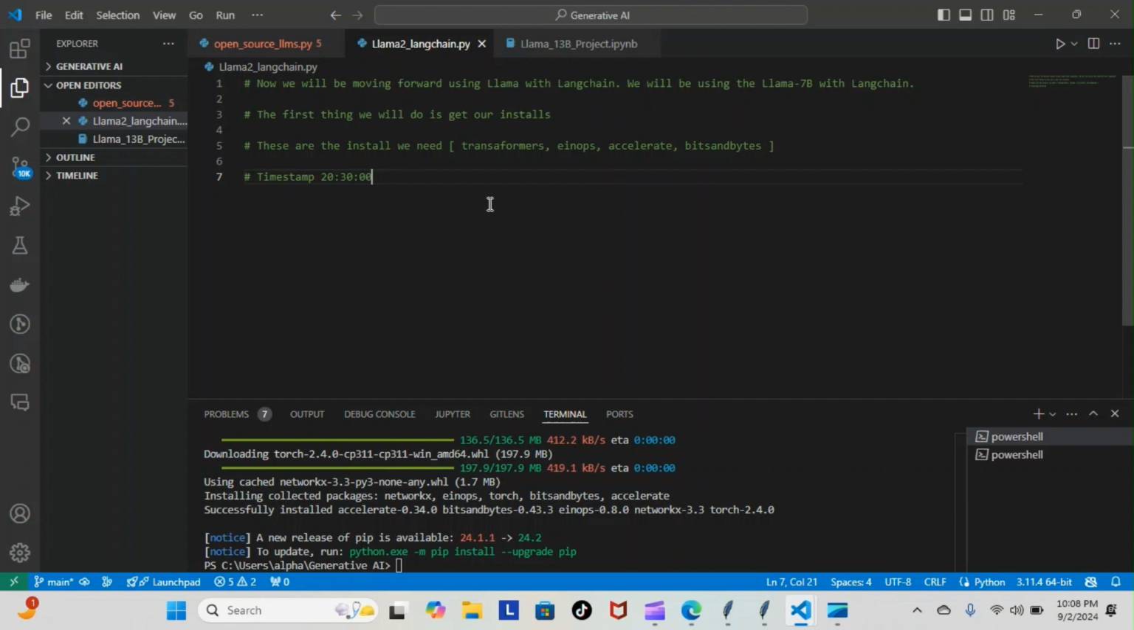Like I said, we are done with the Llama 2 13B, and we are moving forward to the Llama 2 7B LangChain version, not the quantized version where we're just building it ourselves, but the LangChain version where we're going to use LangChain as a wrapper or dependency to actually run our model. Of course, I will keep you posted every step of the way.